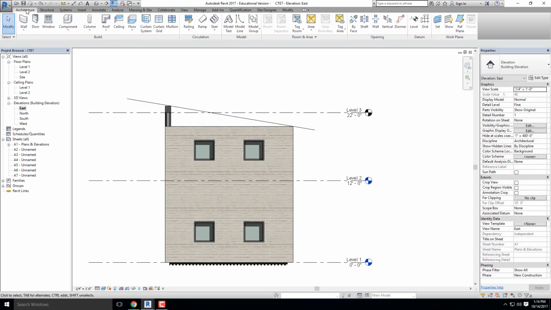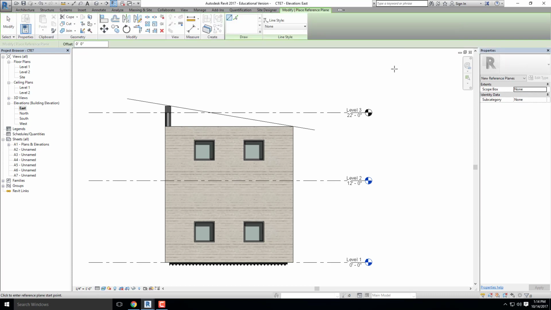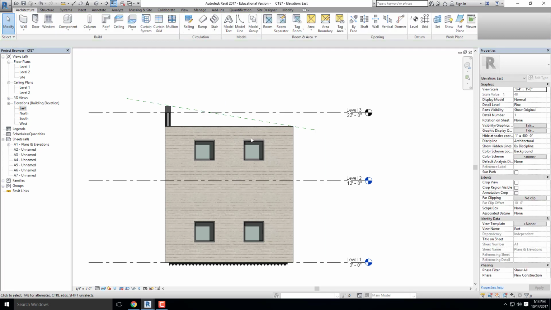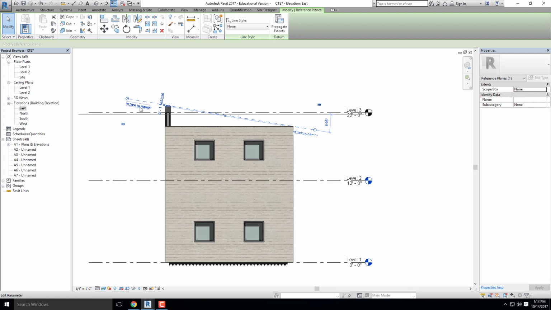So now I'm going to go to architecture, and I'm going to go over to reference plane. I'm going to use my pick lines tool, and I'm going to select that line that I just created. I just selected a line that I know is already 2 to 12. So I can now get rid of the line that I just drew, and I'm just going to keep this reference plane that we just created. And I'm going to call this beam system.